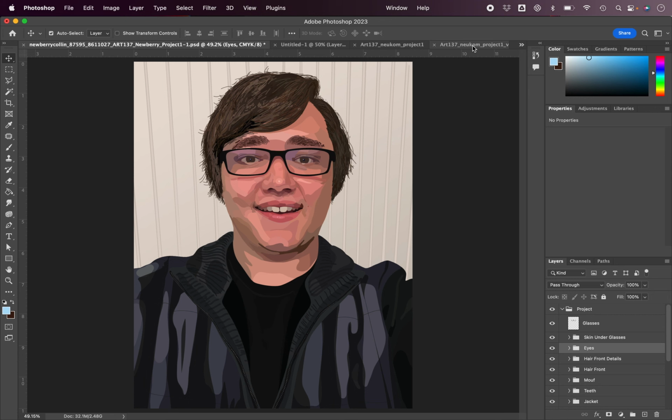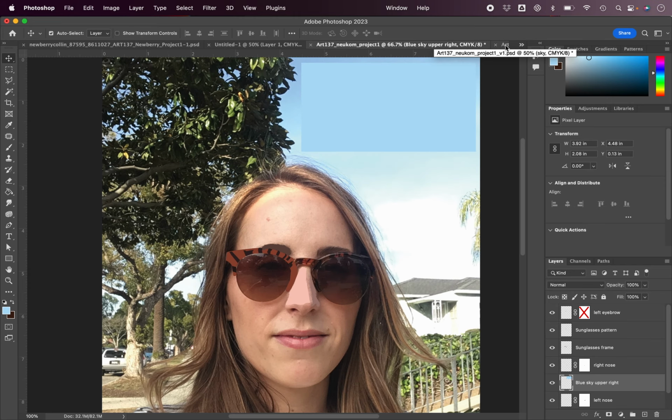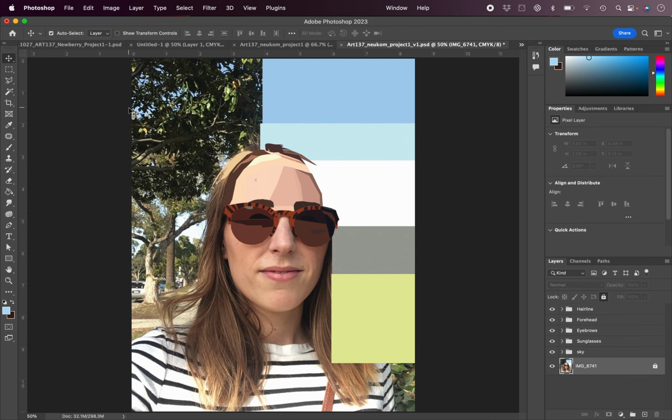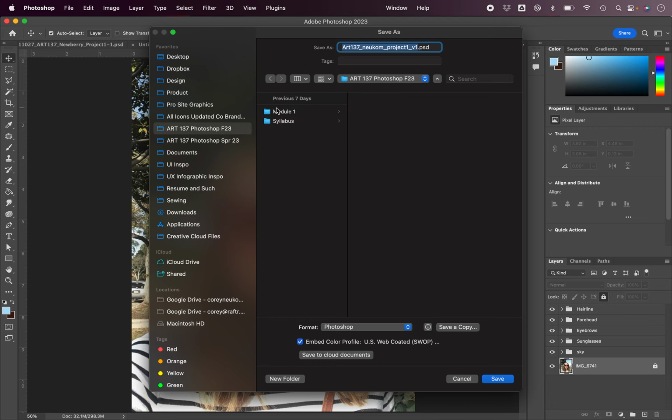Okay, so back to my project, and you can also look at the examples that I've posted on the Canvas page. Those are great student examples as well. So let's go to this more finished version of the project, or my finished draft at least. I'm going to turn the image layer back on, and I'm going to do a file save to make sure that my PSD file is saved. And I'm actually going to do a file save as to make sure that this is in the place that I want it, because this is from the spring semester.